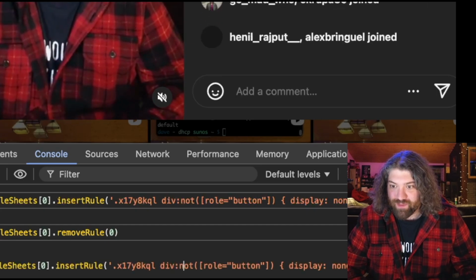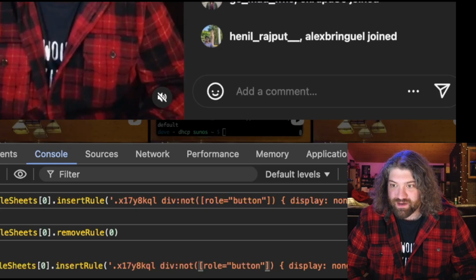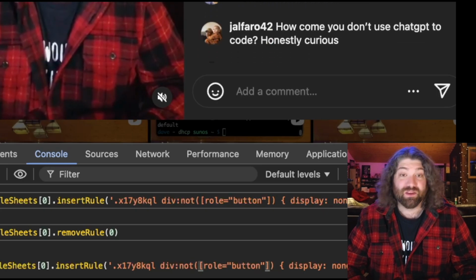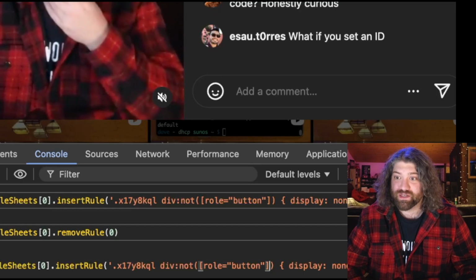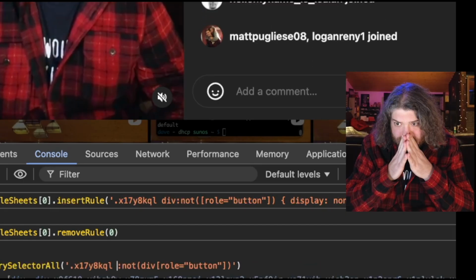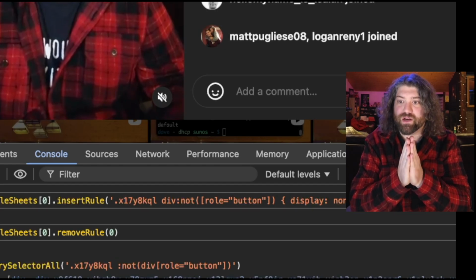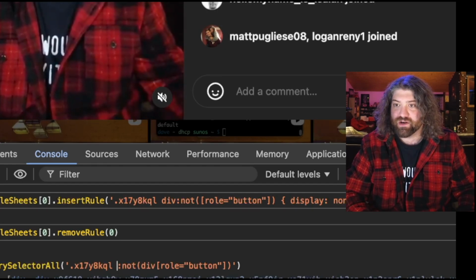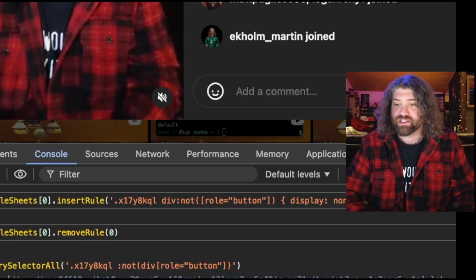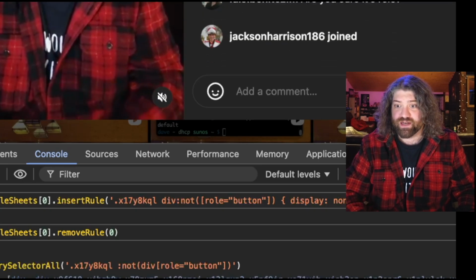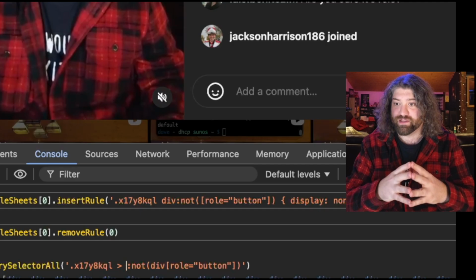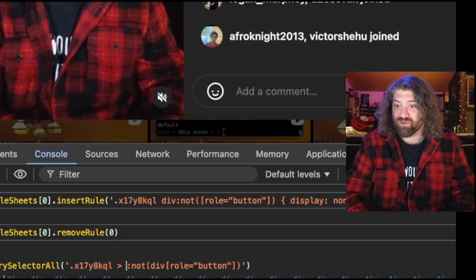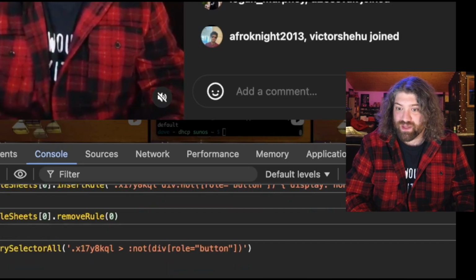Why might this not be working? Because role equal button hid everything, hid all the messages, and only showed me the joins. I think I know what it is. Because this is finding any div that's not underneath that class. I don't know if someone already said this. This is finding every div that's not underneath this class. We need a div that's directly underneath the class. I know this syntax at least. I know the greater than syntax for directly. So we should be able to do this.